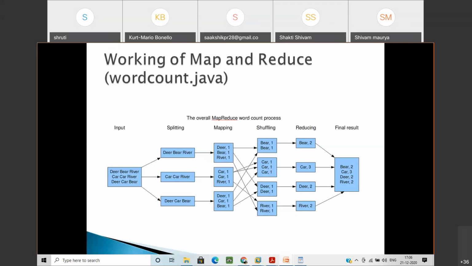So it divided your file into three input splits. The first one is deer, beer, river; the second is car, river; and the third is deer, car, beer, right? When you apply the mapping function, you count the number of times each word comes. So deer gets the value 1, beer gets 1, river gets 1. In the second, car value 1, car value 1, river value 1.